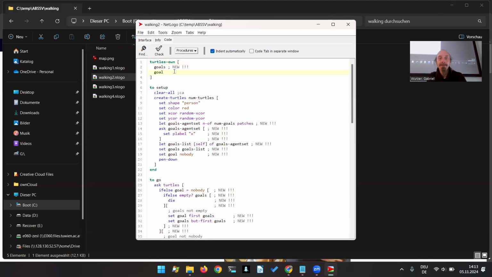In addition, I marked everything that is new with new. So I had this goal where I'm headed to, and now I have a second variable called goals. The concept is this. At the beginning, goals will be filled with all the goals I need to visit, and goal remains empty. When goal is empty in the go procedure, when goal is nothing, then it will pick the next goal from the goals, if that is possible. If not, it will die.